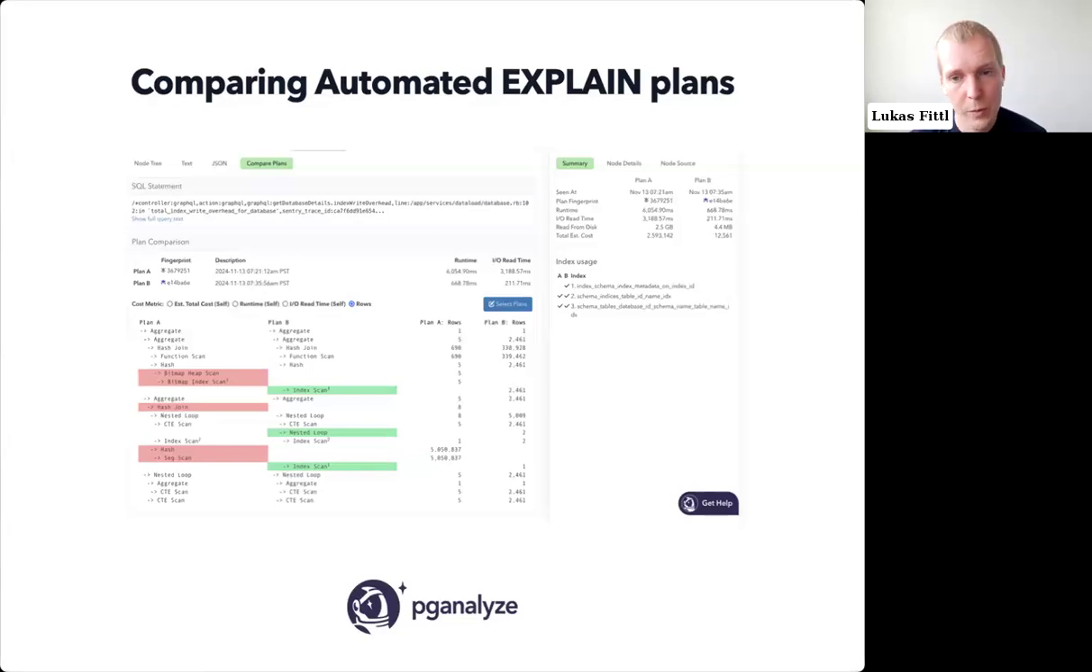Now, what I can also do in this comparison on the right side is see the index usage. And you can actually see the index usage here. So plan A, the slow plan, is not using one of the indexes, right? That's really the one where we have that sequential scan, right? So that index, schema index metadata index, is only being used on the good plan, essentially. So I can see that very clearly here.